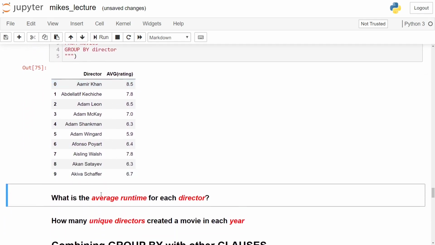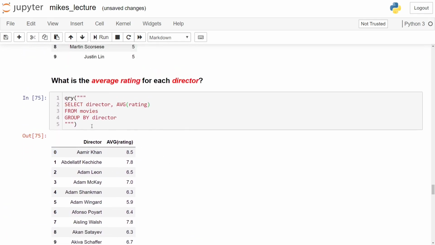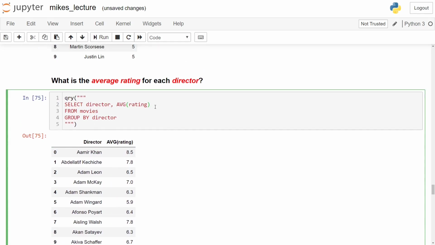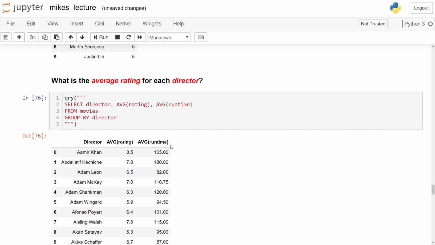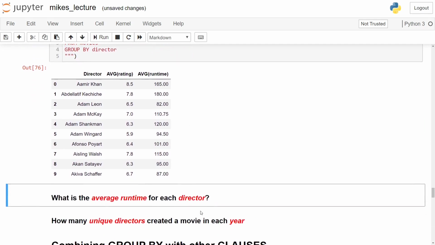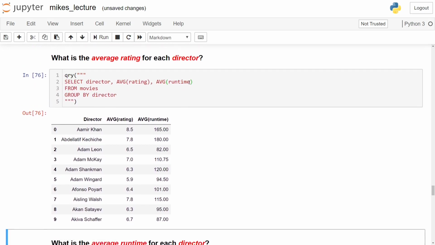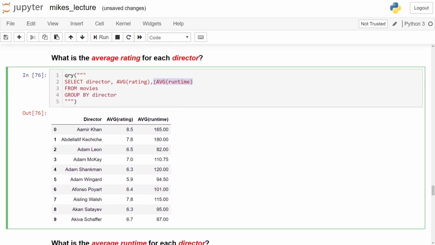Yeah, looking good. What is the average runtime for each director? Oh, this is so similar. I'm just going to put it up right here. Average runtime. We'll get those in there too. All right, so I've just answered this question, average runtime, right up here in this second component from the select.